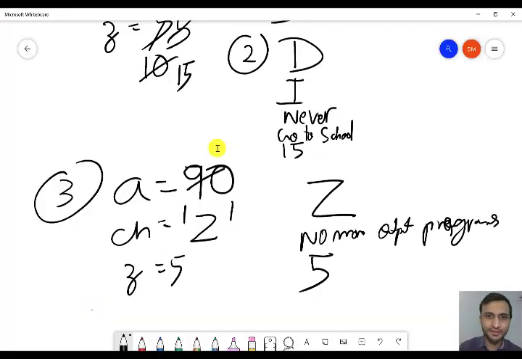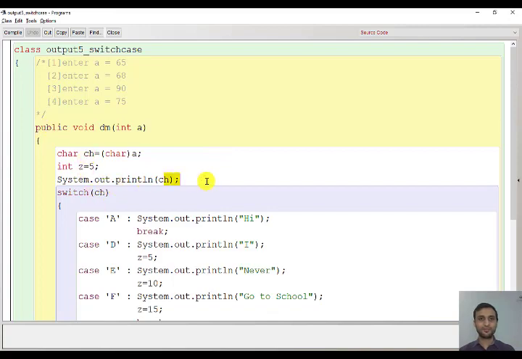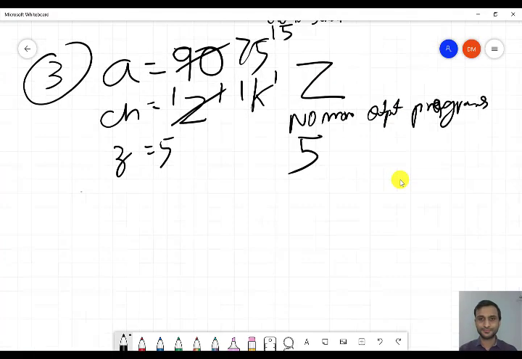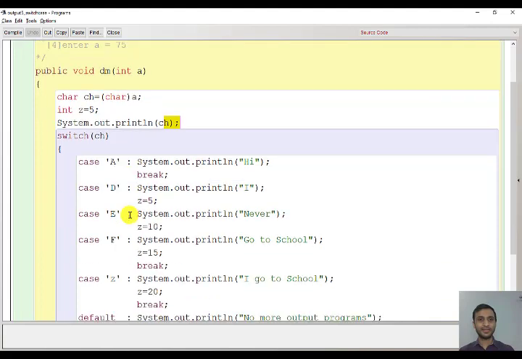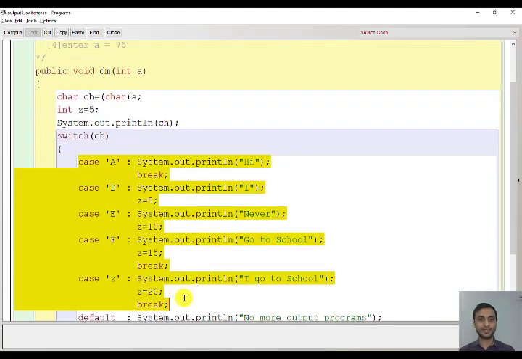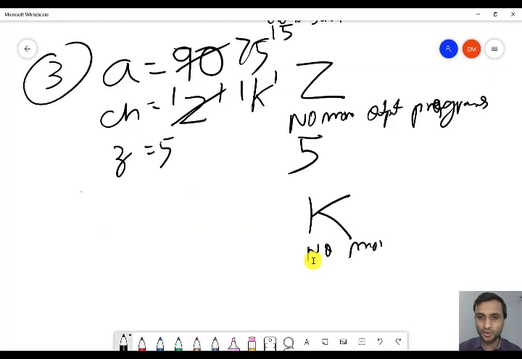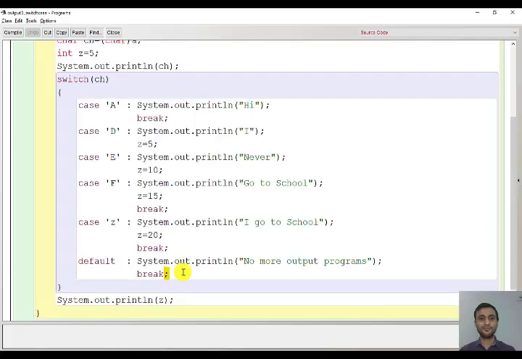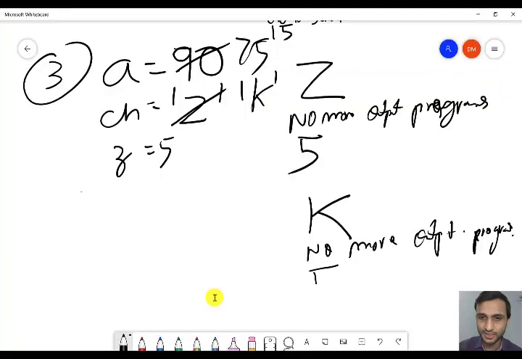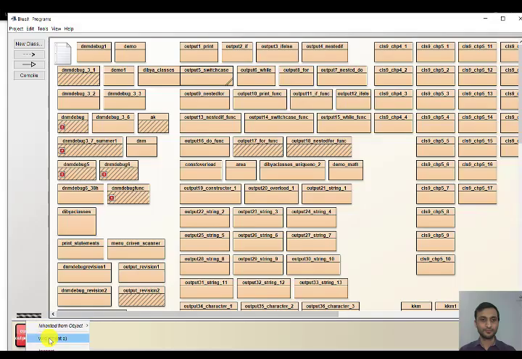The value is 75, which means capital K. So it will print capital K first. Then since there is no capital K in any of the cases, it will come to default. So it will print "no more output programs". Then the break statement will be executed, it will come out and it will print the value of Z, that is 5.